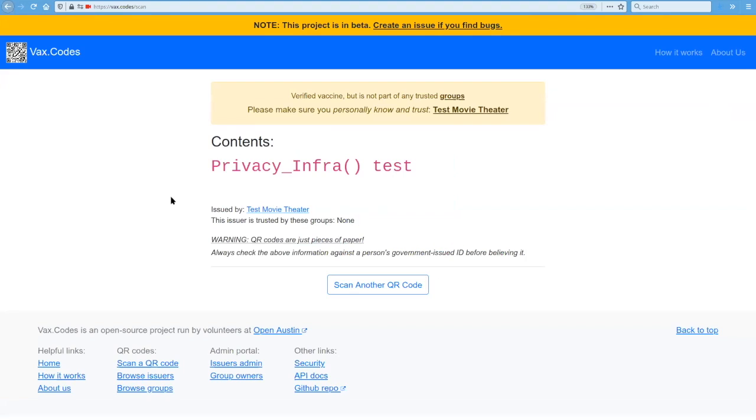There we go. And so when it scans, I can see that it says please make sure you personally know and trust Test Movie Theater. And then it gives the contents, and then it's issued by, and that group is not any. And then it has a warning that QR codes are just pieces of paper, so be sure to check the contents against whoever it is that you're issuing. So if it's a name or something like that, maybe you could test it against the ID, that sort of thing. So let me turn my video back on now.